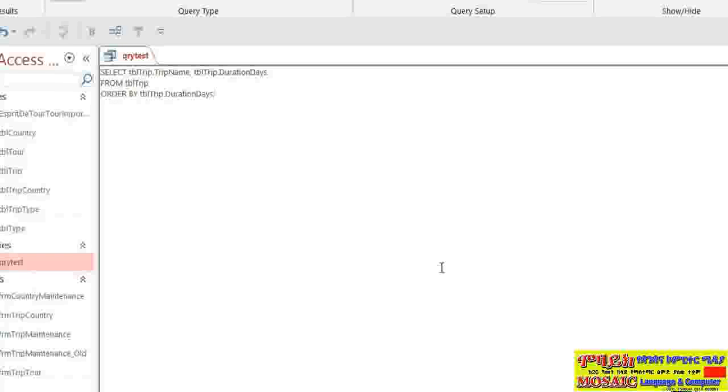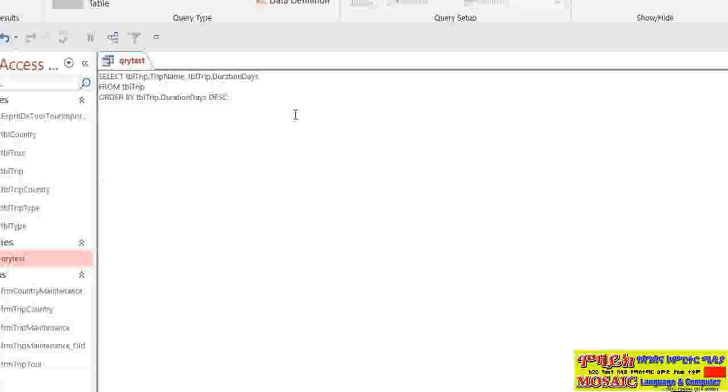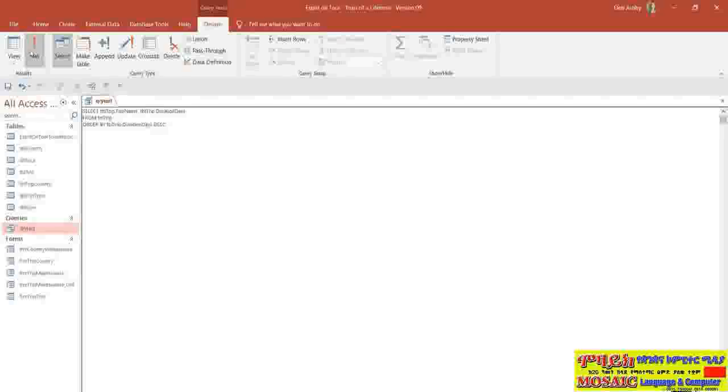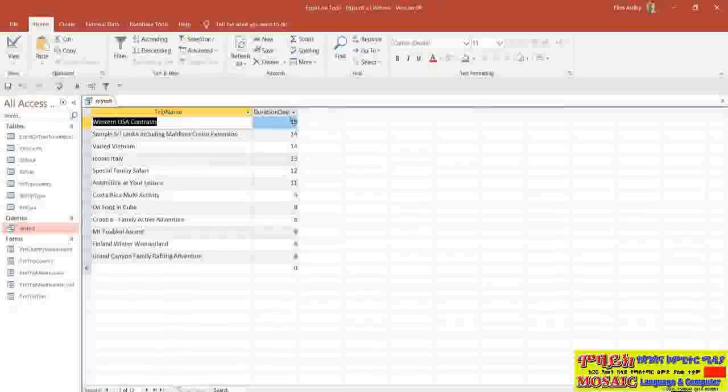Now if I wanted to change that sort order from ascending to descending, I could either go back and change it in the grid, or I can come into here and click just after where it says duration days and type in DESC. Let's run our query again. And there we go. You can see that they're now sorted in descending order.